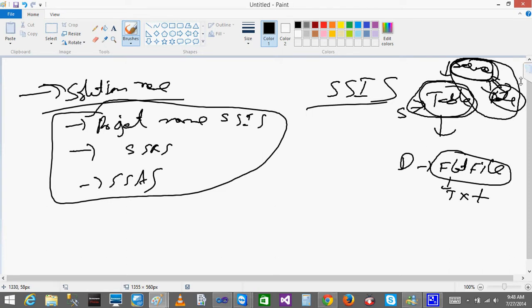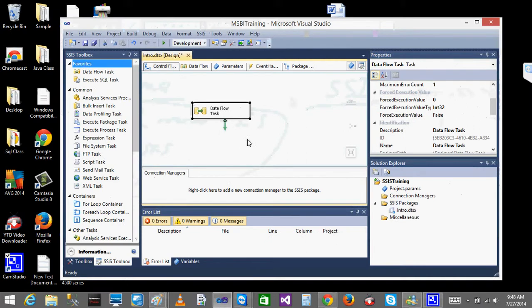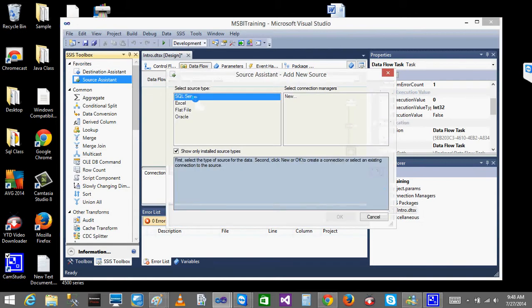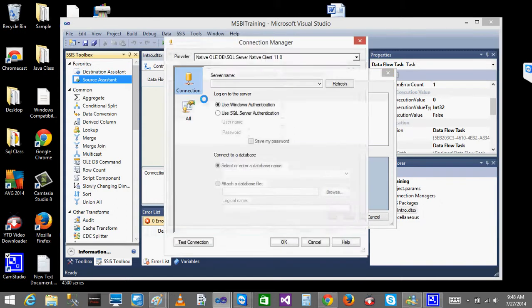There are two ways you can provide the properties. Just go to the data flow task. We want the source, right? Whenever you want the source, you can just use the source assistant. It is easy in the later versions. When I drag and drop it here, it will ask which type of source I am using. I am using SQL Server, right? Just select SQL Server and click on New.